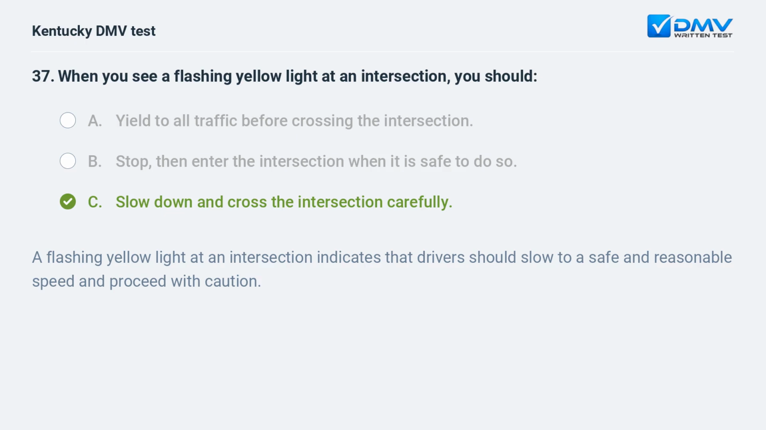A flashing yellow light at an intersection indicates that drivers should slow to a safe and reasonable speed and proceed with caution.